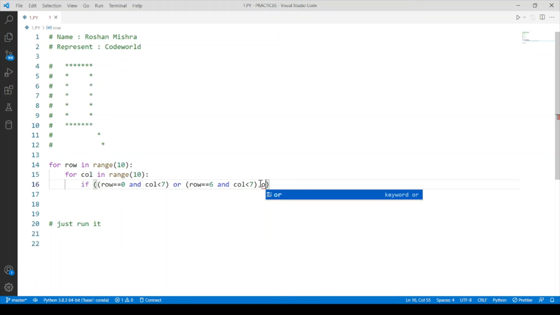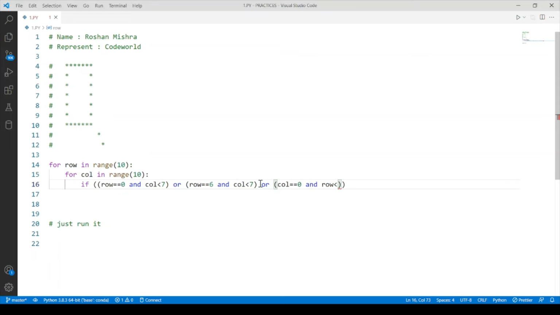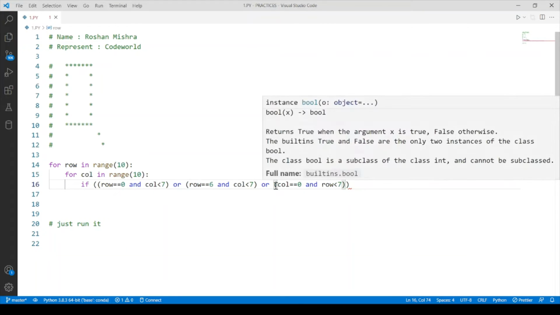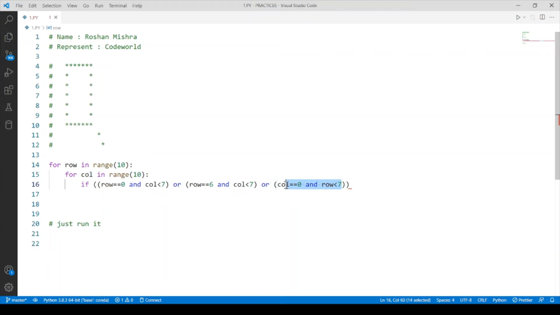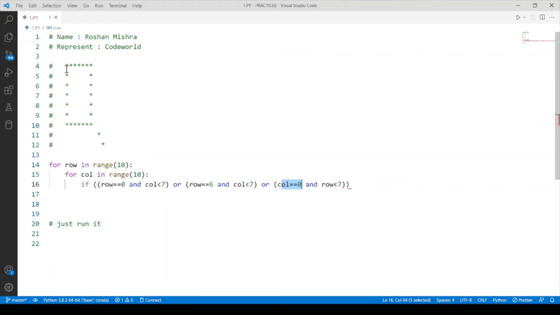After that, another condition: or our column is equal to 0 and row should be less than 7. This condition will print this one. Column is 0, so our column is this one, you can see my cursor is moving. So this is column 0 and row till 7, this is till 7th row. If you count, then it will take as 7th row.